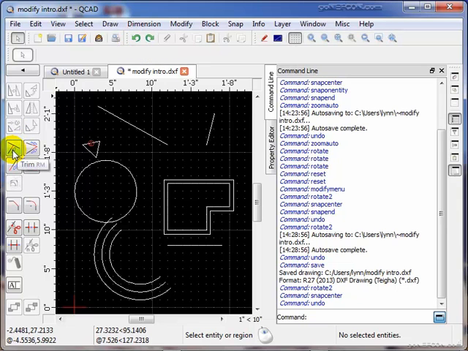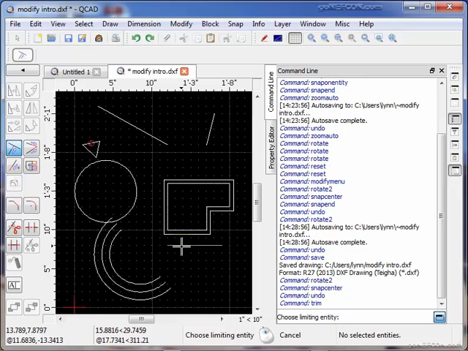Next we're going to use this trim tool. We're going to do something that you're not expecting probably. Choose the limiting entity. We're going to make this arc the limiting entity. Choose entity to trim. We're going to trim this item here. Notice when I do that, it trims it right to the contact point on that arc.